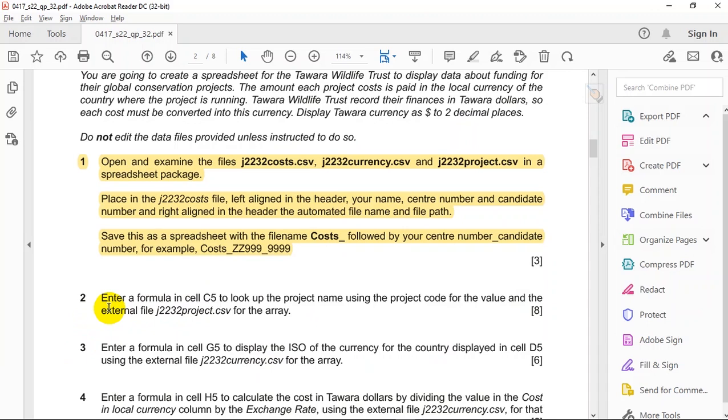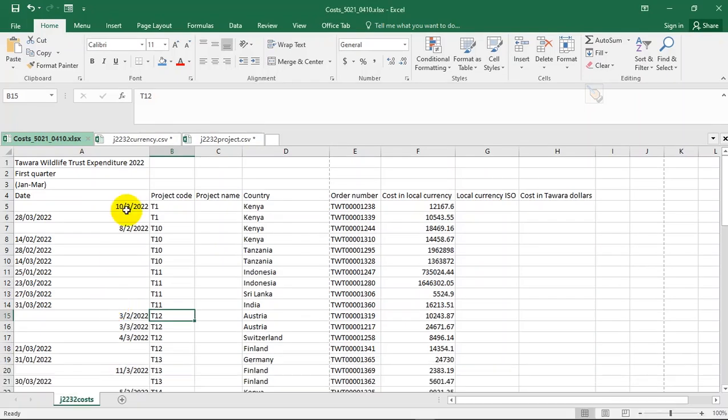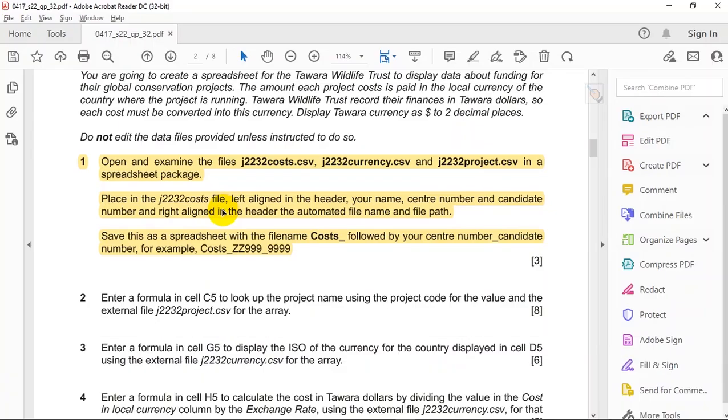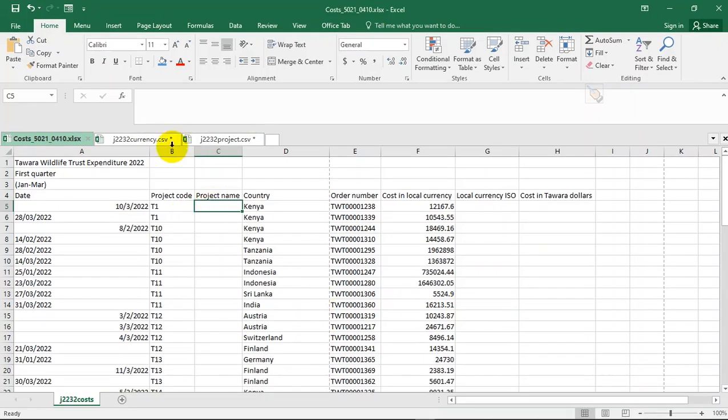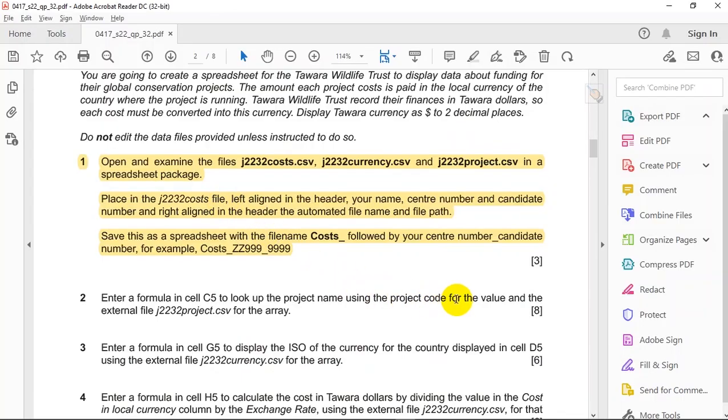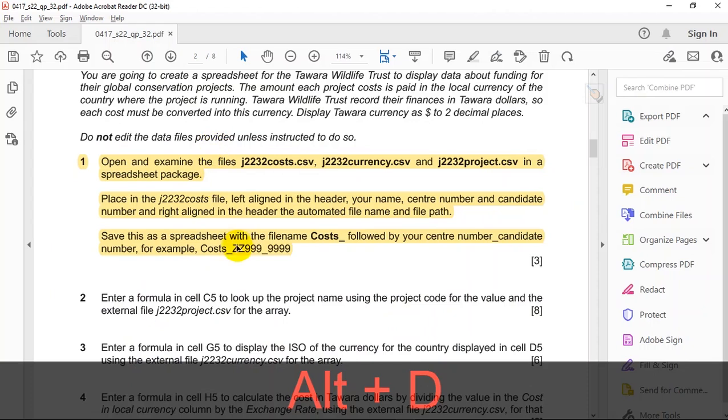Enter a formula in cell C5. So first off, we must locate where cell C5 is. So this is cell C5, right? And it is such that to look up the project name using the project code for the value. All right, so equal to this. So this is the project code. Okay, this is the project code for the lookup value. All right, then what else? And the external file, this project, for the array.